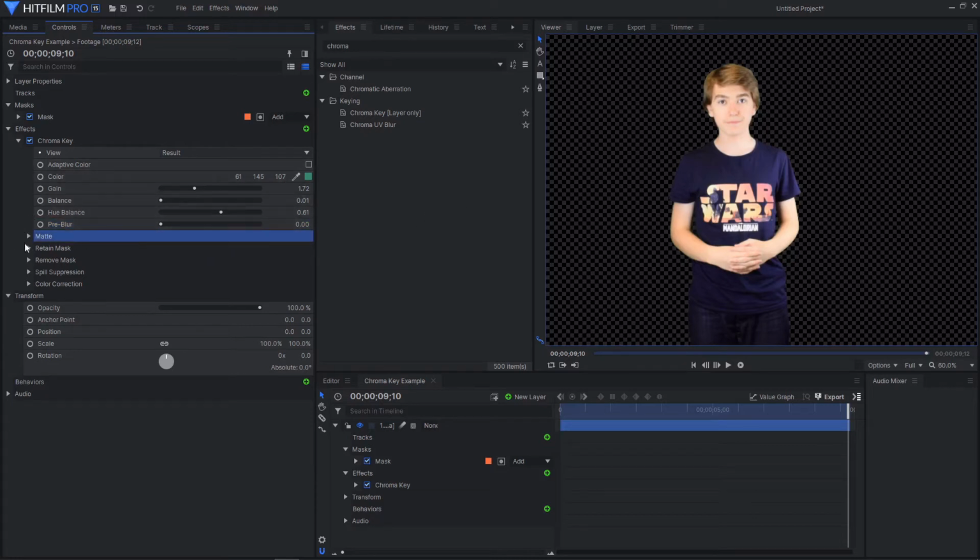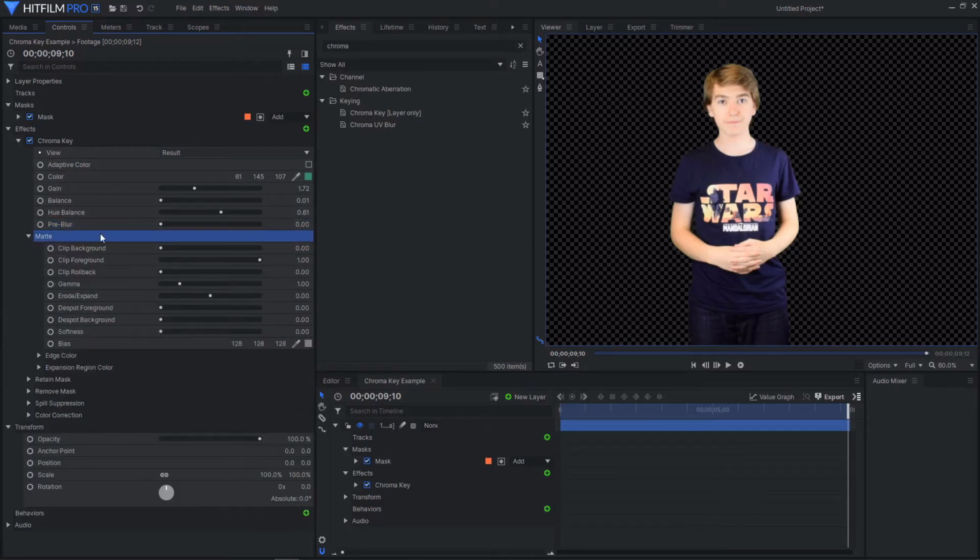Then, next up in the Chroma Key Effect, we have the matte controls. And starting things off, we have Clip Background. Clip Background will crush the black point of the matte so that more parts of the image are removed. If parts of your green screen are still visible, then this should be used to remove them.